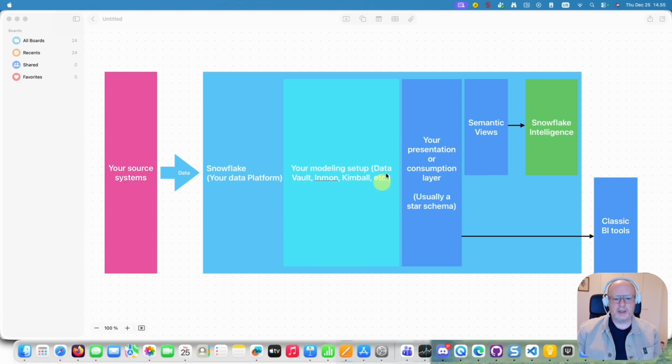And then you have done the real and hard work here. You have modeled your data using whatever you prefer, Data Vault, Inmon, Kimball, etc. At some point, all that data has to be put in a format that is easy to consume. And that's usually called your presentation or consumption layer. And it's usually a star schema, facts with dimensions. And then you have your classic BI tools that connect here, and you do your reports and dashboards and that kind of stuff.